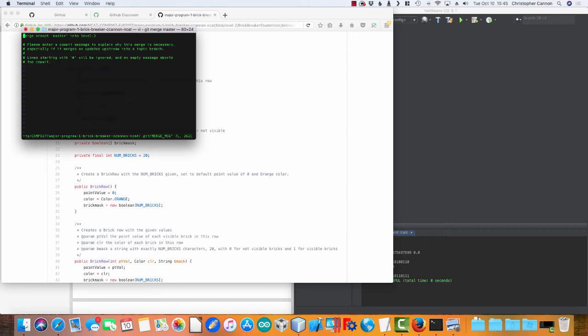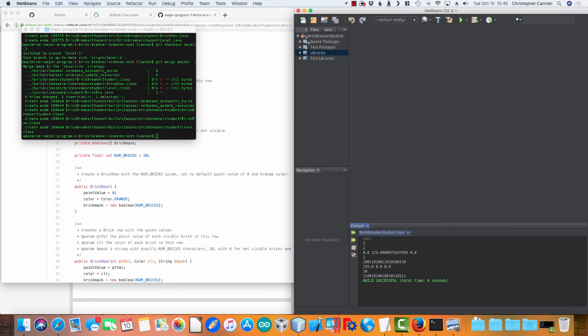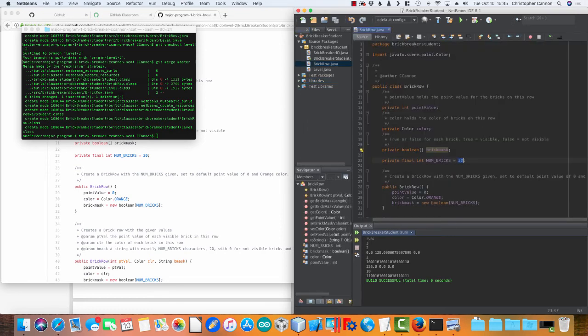So you may get this commit message. This is basically a text editor, called the Vim editor, or the Vi editor, and all you need to type here is :wq. Remember, that's a colon, not a semicolon. A colon. You have to hit shift. And my merge is completed. So now, when I come back to NetBeans, if I go to BrickRow, numbricks is 30. Just like that, my level 2 branch has my most up-to-date information, and I'm ready to keep working on level 2 without any problems whatsoever.